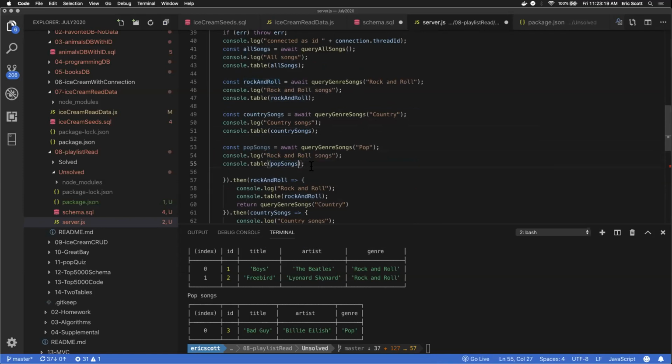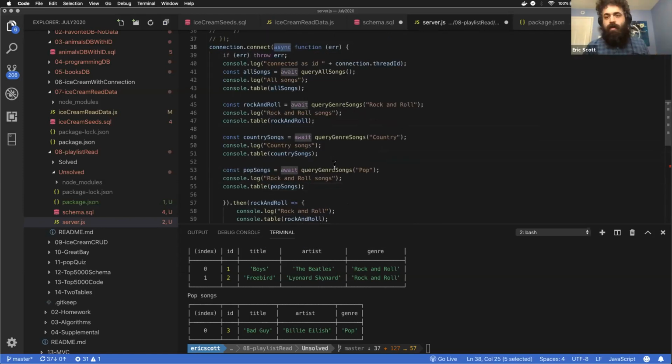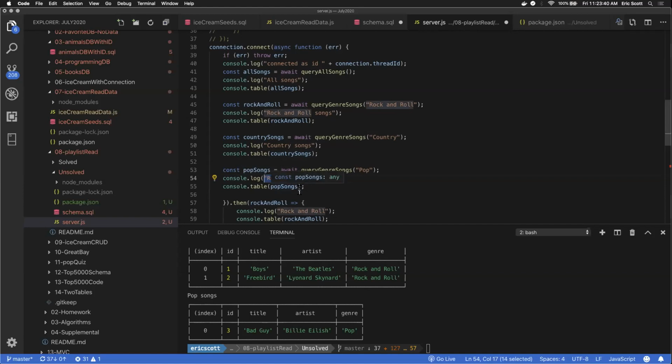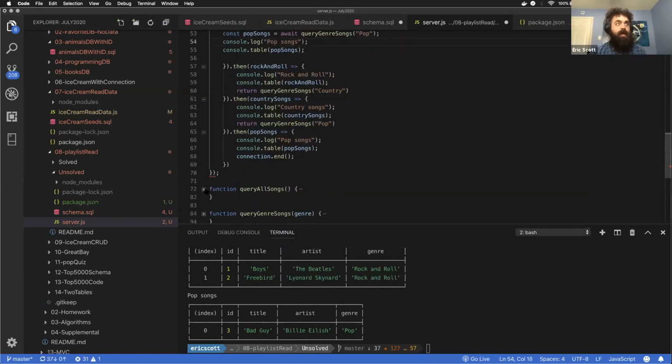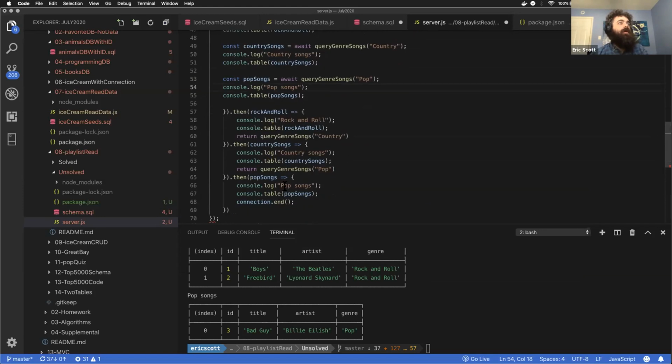Where did you add the async part? The async part up here, that's to say that we're using await inside of a function. If you use await inside of a function, you have to mark it as async. So the callback function after connection or connect, that's the async function. You don't have to change your query genre songs or query all songs functions at all? So these already return a promise, and we don't use await inside of them, so we don't need to mark them as async.